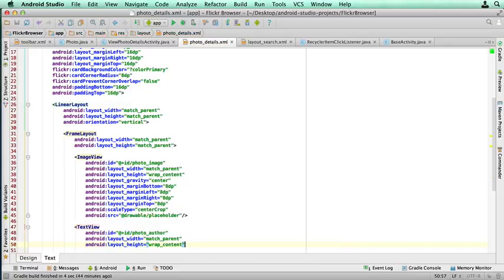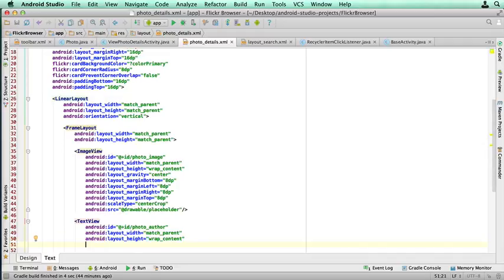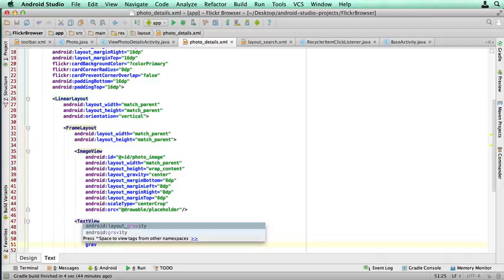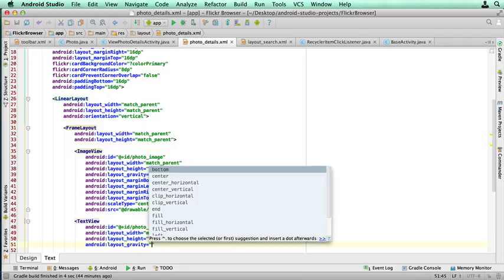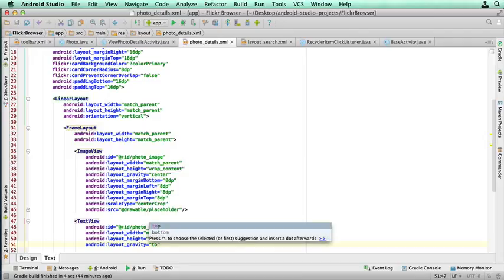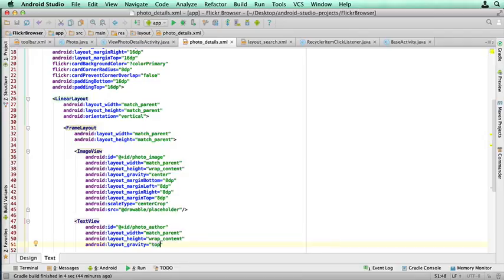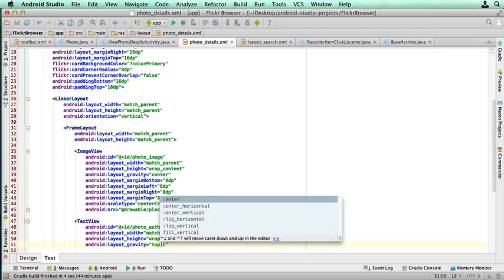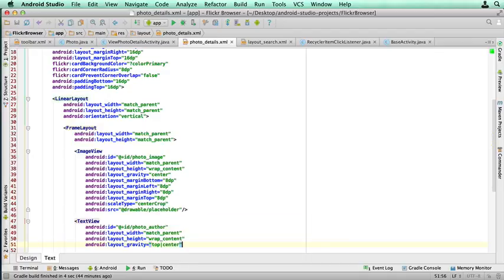So only use as much space as we need. The gravity, this is where the text is going to appear. We're going to use the layout gravity, and we're going to position the text so it's at the top of the image. But by using a pipe character, we can use another parameter, which is center as well. So we're going to center the text, in this case the author text, to be at the top of the image and then centered in the middle of the photo as well.